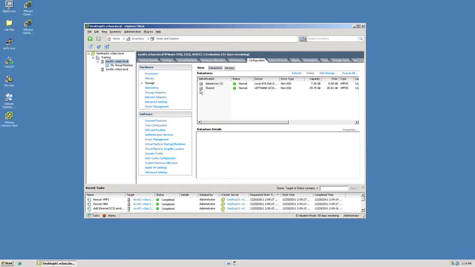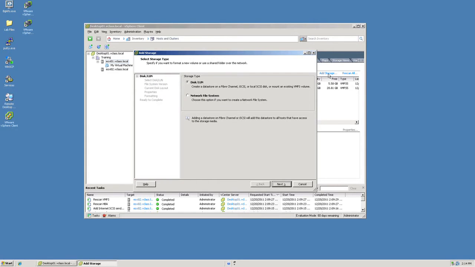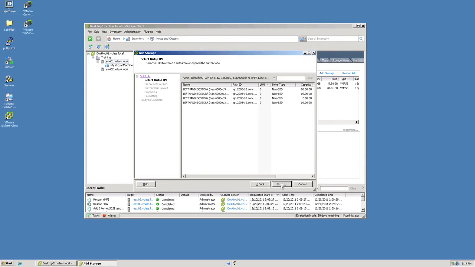In here, you can see the data stores that I already have created, but I want to create a new data store. So I'll click on the Add Storage link, and in the wizard that pops up, the very first question it wants answered is whether or not we want to create a VMFS data store or an NFS data store. By choosing the default Disk/LUN, we'll create a VMFS data store. When I click Next, on the following screen, I'm presented with a list of LUNs to select from. I'll choose one of these LUNs, and the VMFS will be created in that LUN.